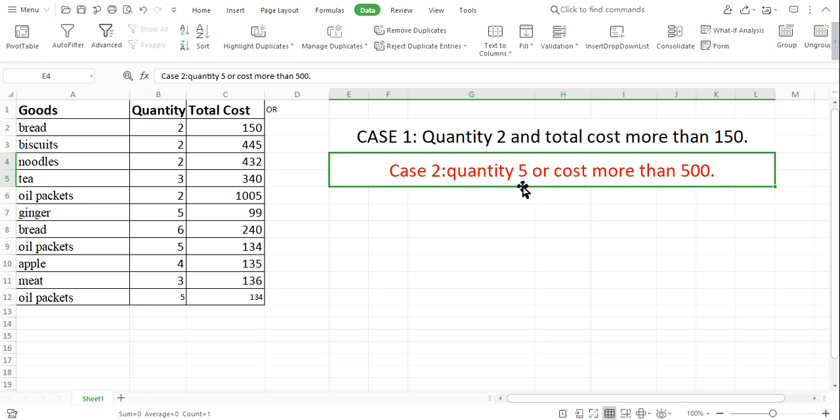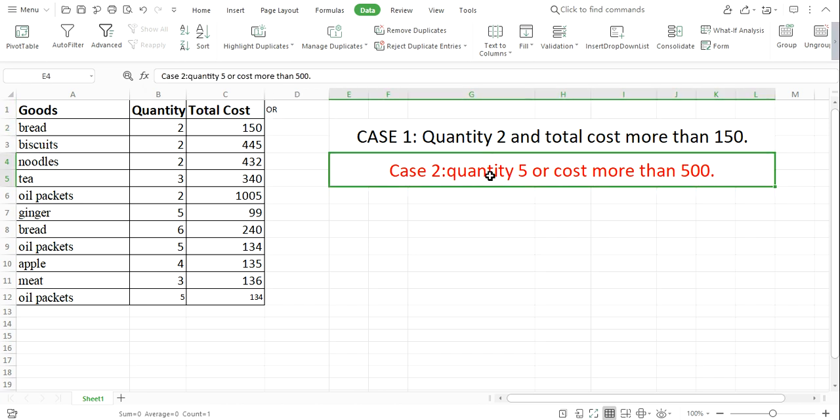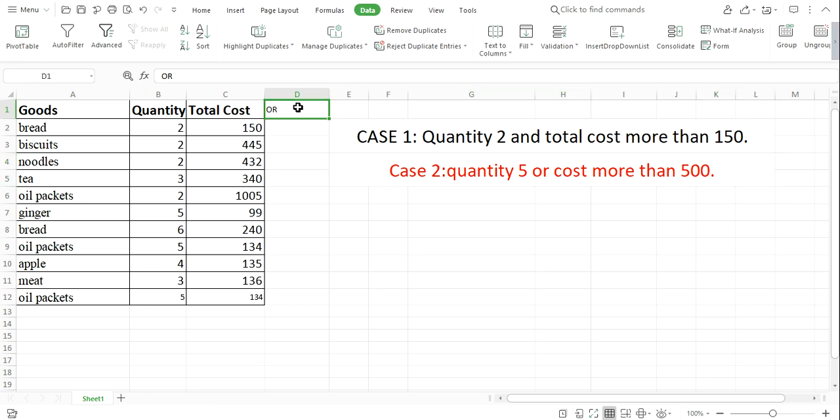Case 2 is: quantity should be exactly 5. This is one condition, or we have to fulfill the next condition: cost should be more than 500. If one condition among these two is fulfilled, then the result will be true, otherwise the result will be false. We are going to take the OR function because we have to fulfill at least one condition among these given conditions. So here we have just taken the OR function.